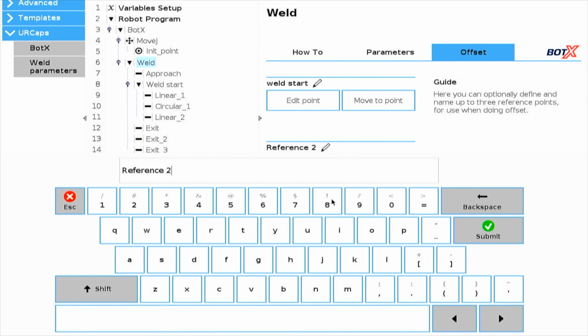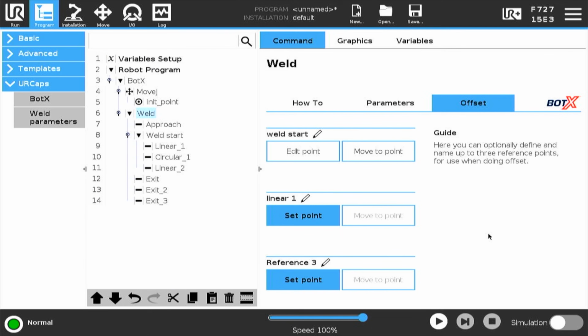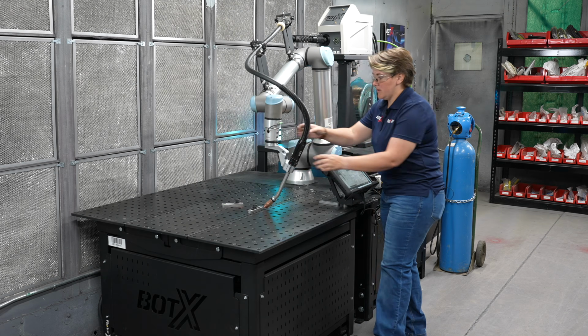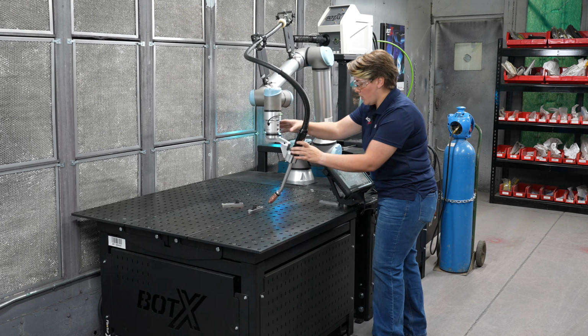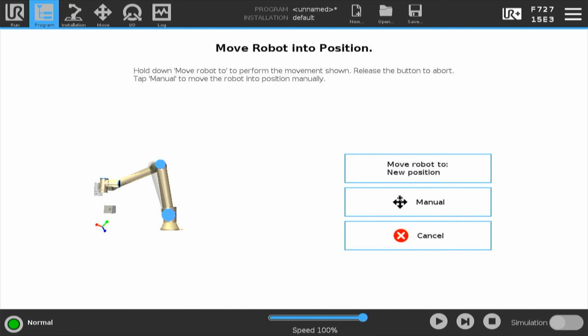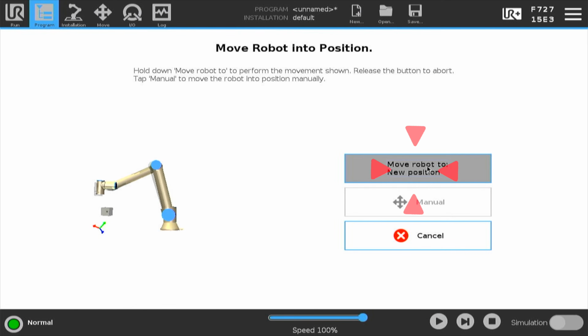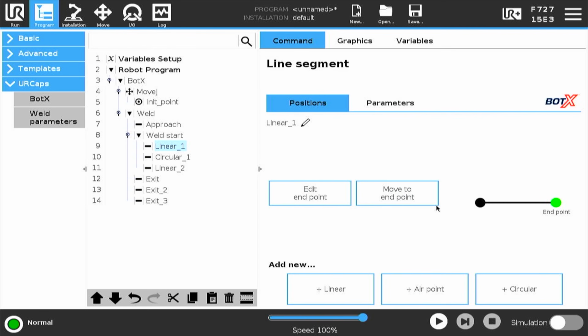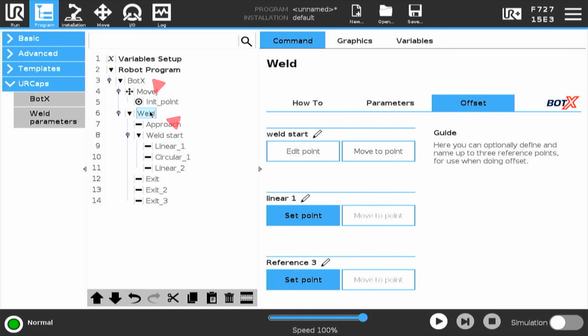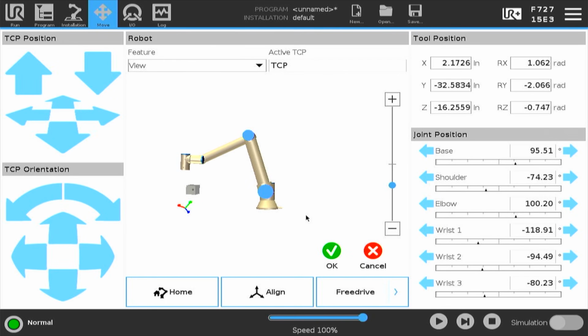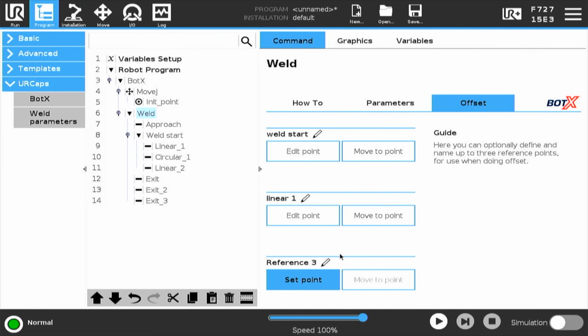Now for reference 2, I am going to use my linear point 1 as my reference point here. So now in my weld program, I am going to select linear 1 and move to endpoint. Press and hold to move the robot to that point. Back in the weld header, under offset, linear 1, set point, and green check mark.